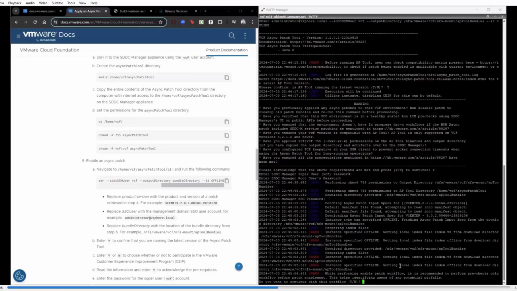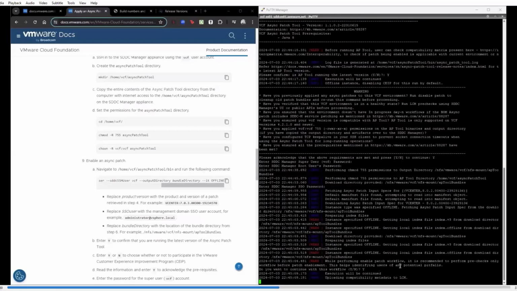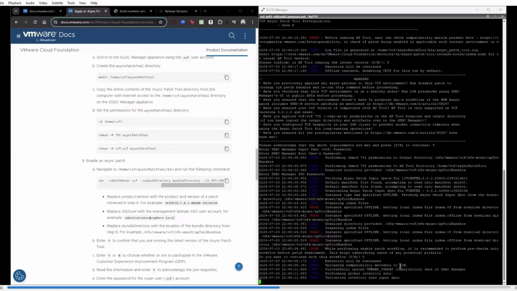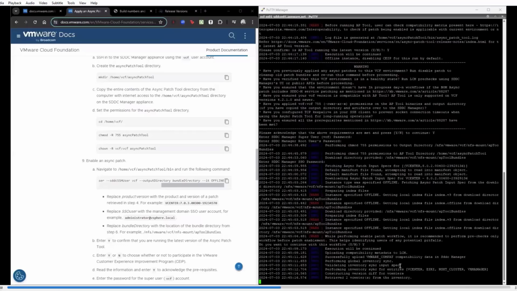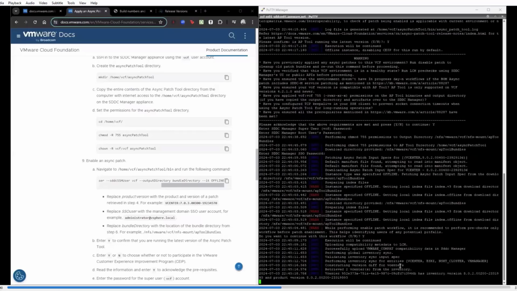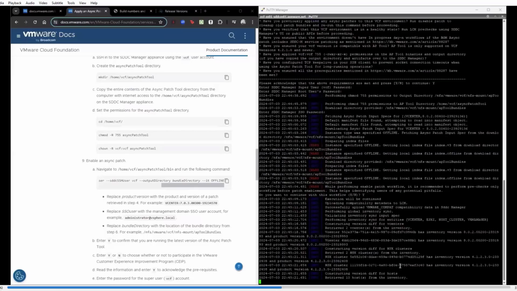So now it is going through, it's going to enable the patch workflow. It's recommended to perform a pre-check only workflow before patch enable. This helps identify potential pitfalls for users. So kind of like what JP said, right? In this case, I said, yes, let's go.